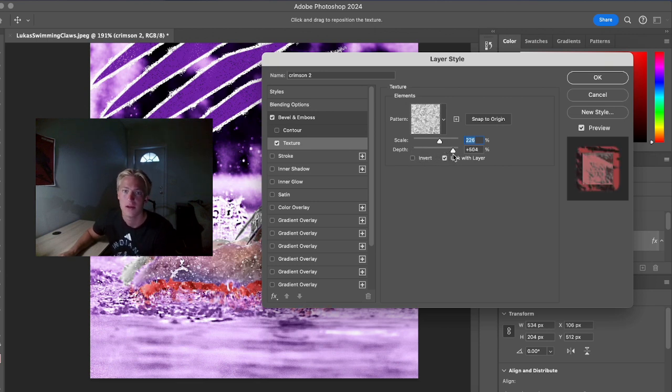That's kind of why I'm messing with it a little bit, just going in and out, in and out. There's also an invert, so you can invert it like that.